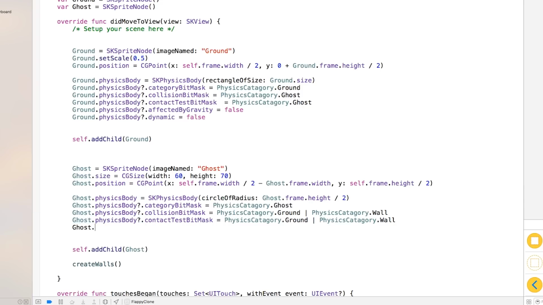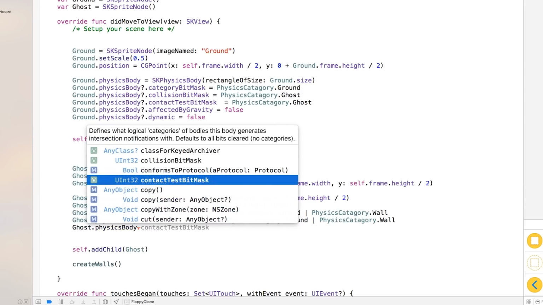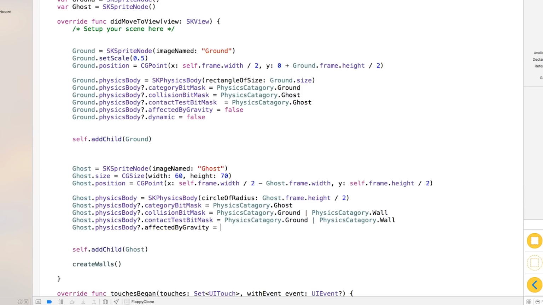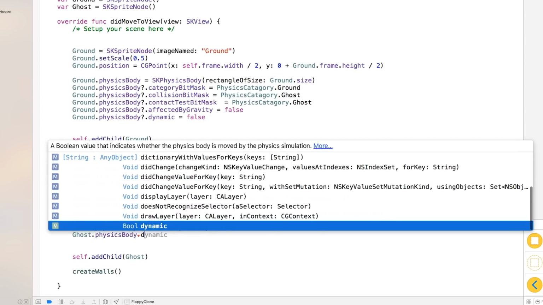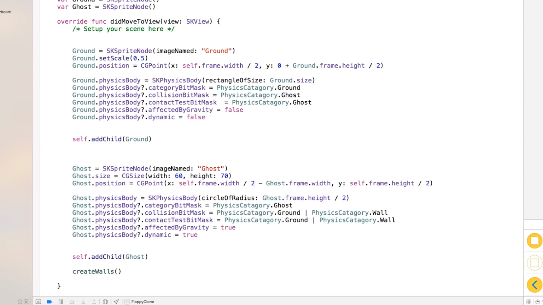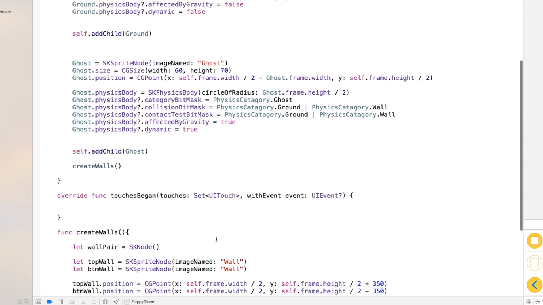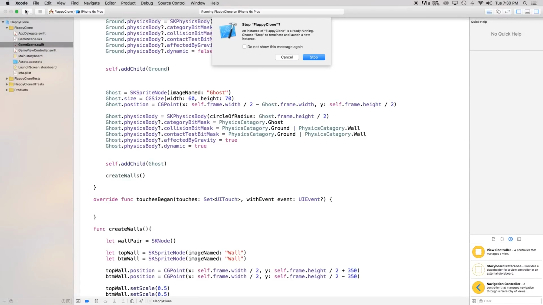And then lastly, we want our ghost.physicsBody.affectedByGravity equal to true. Pretty self-explanatory. We want it to be affected by gravity. Then lastly, we're going to say ghost.physicsBody.dynamic, and we're going to set this equal to true. We want this thing to be affected by the wall or ground, so we're going to set this equal to true. Now that is pretty much it for our ghost and our ground.